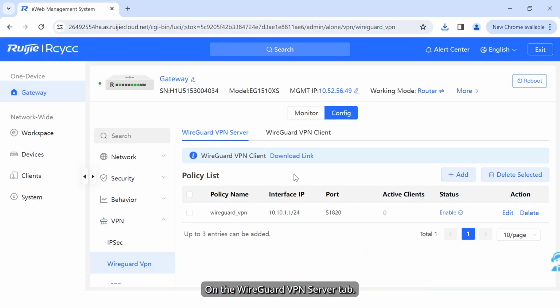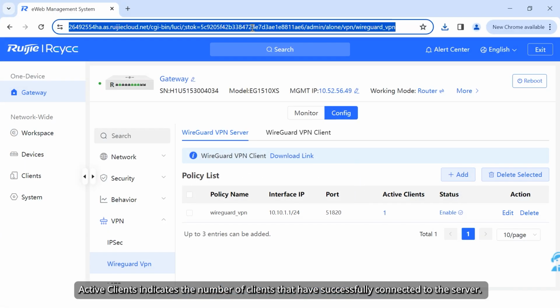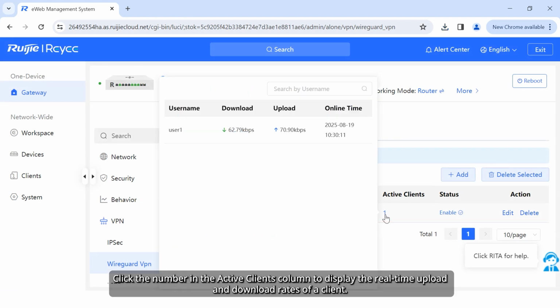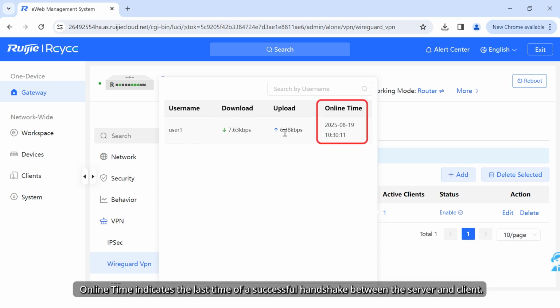On the WireGuard VPN Server tab, Active Clients indicates the number of clients that have successfully connected to the server. Click the number in the Active Clients column to display the real-time upload and download rates of a client. Online time indicates the last time of a successful handshake between the server and client.